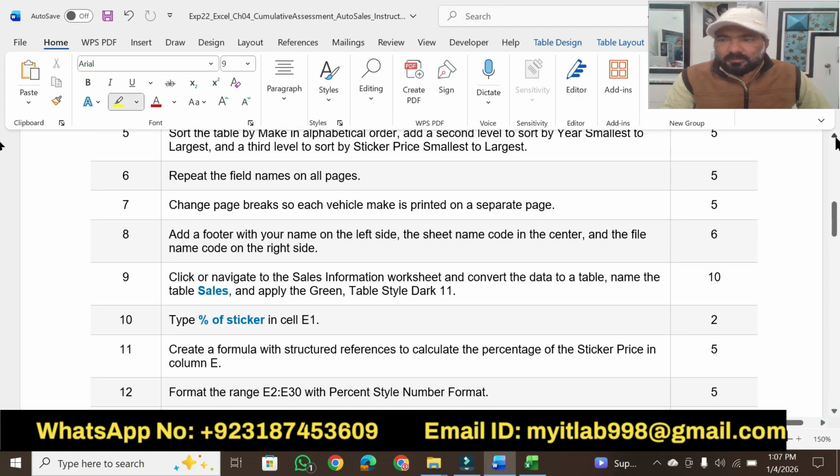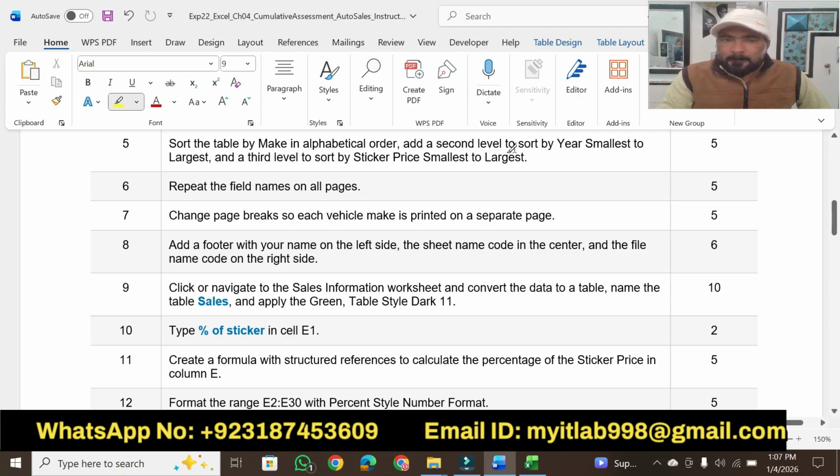Now moving toward question number 5. Sort the table by make in alphabetic order. Okay, so add a second level to sort by year, smallest to largest, and in the third level sort by sticker price, smallest to largest. Now we have to sort the table first by make in alphabetic order, then second level to sort by year smallest to largest, then third level to sort by sticker price smallest to largest.